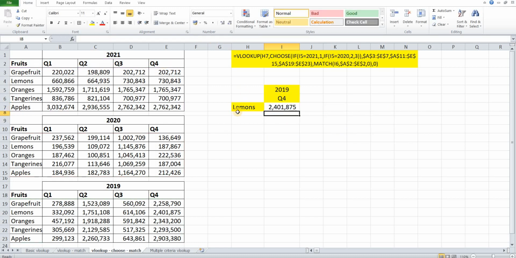Enter. Here you can see for Q4 2019, let's go to 2019 Q4 and lemons. This is the data 2401875. Let's change my year to 2021. I'll make it Q1 and I'll change it to apples. So apples 2021 and Q1 is 3032674. So this is our three-dimensional VLOOKUP. Let's go to another variation.